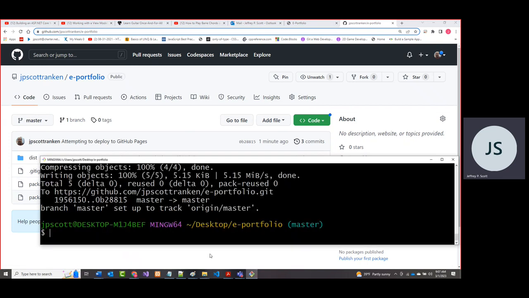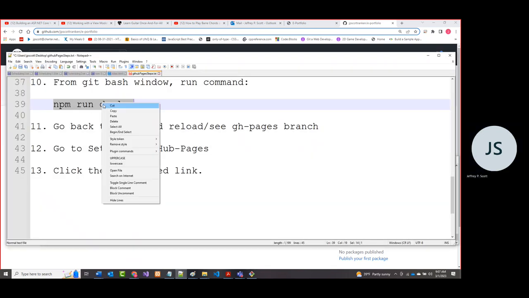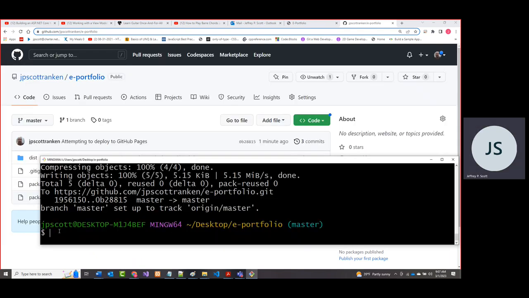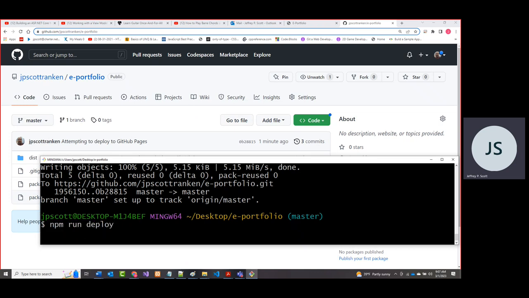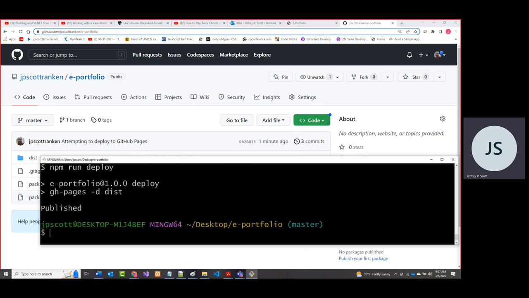All right, but I'm going to go back to here, and I want to bring in my last. This is the last thing we'll have to really type in. And I'm going to paste that in here. And that's telling it to run that script that we had in package.json. So npm run deploy. Hopefully I didn't screw anything up. This will take a second, but if it comes back and says published, that's real good.